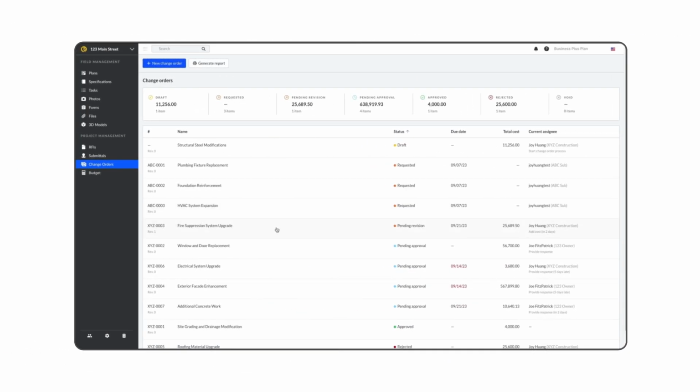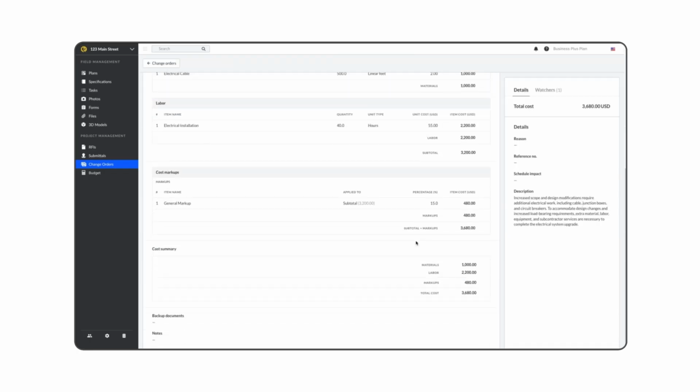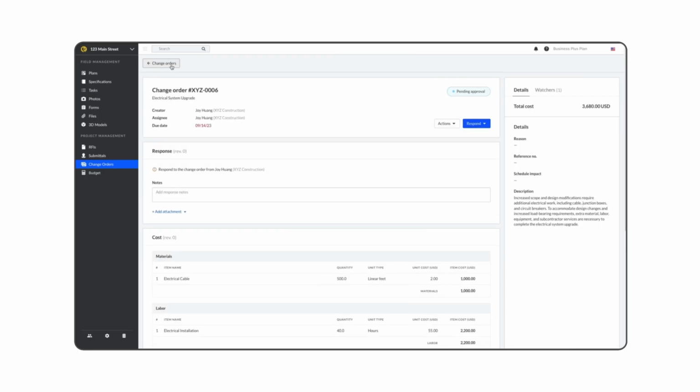Users can view statuses to see what is pending, approved, or rejected, ensuring full transparency on the project's financial status.